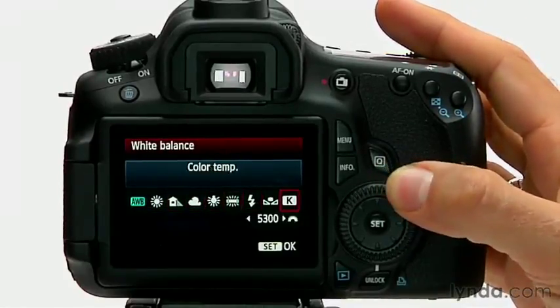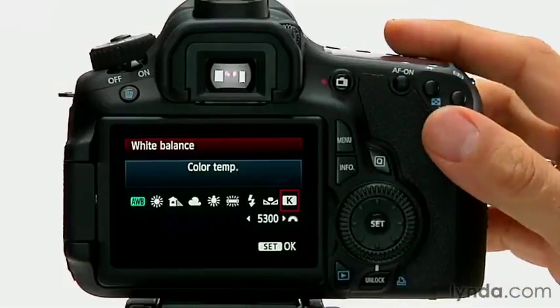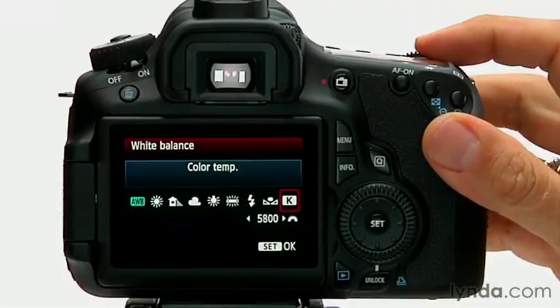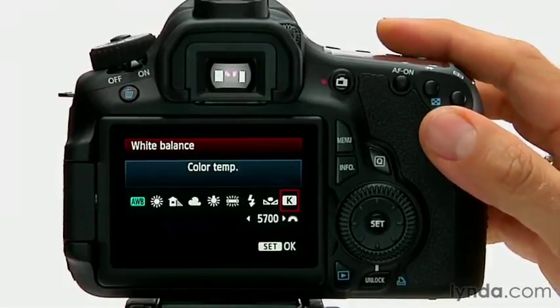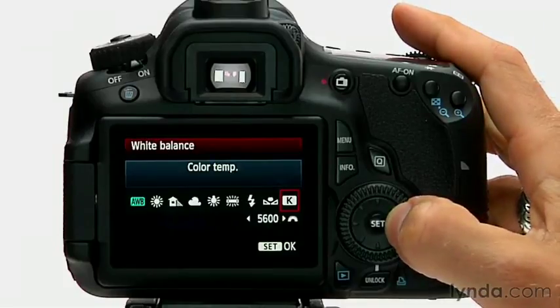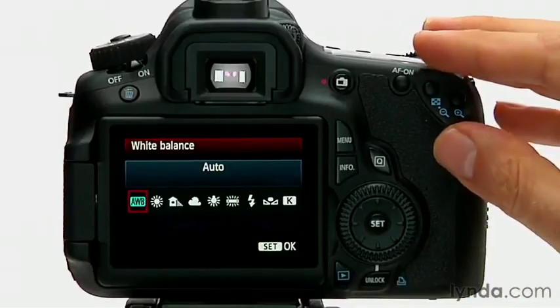Or you can go over here to the color temperature setting, and you notice it says that my main dial has a temperature setting next to it. I can just set an actual color temperature in here. So that's another way to work with white balance. Again, you're going to learn more about when your auto white balance works and when it doesn't as you simply get more experience with the camera.